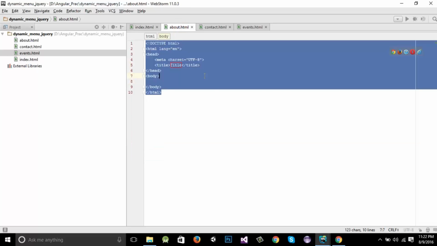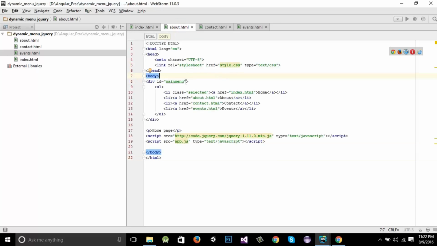and paste it. Okay, so this class should be added to this list item because we will be on the about tag. Okay, so it would be about. Alright, so I think everything is okay.